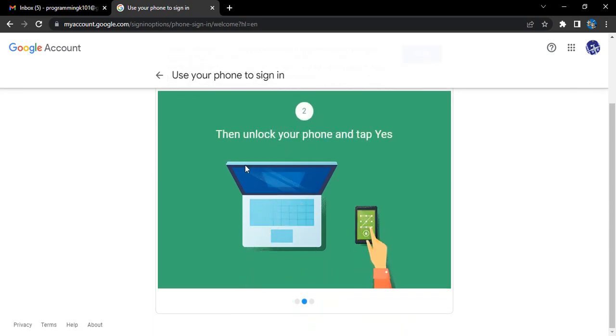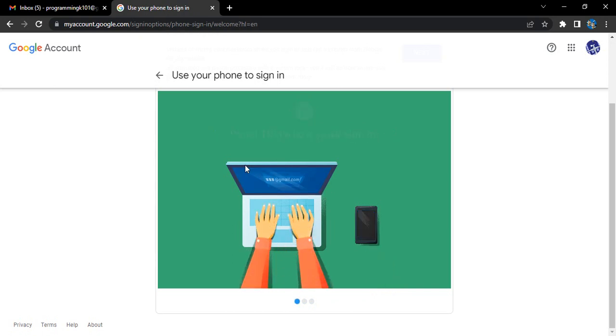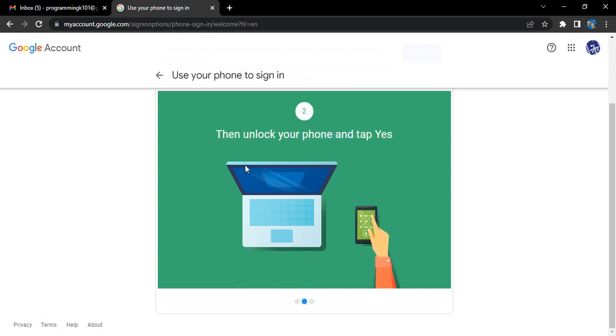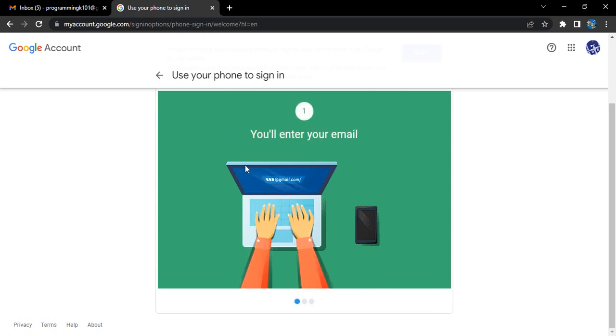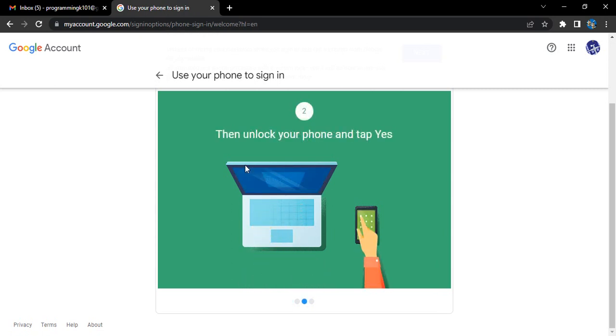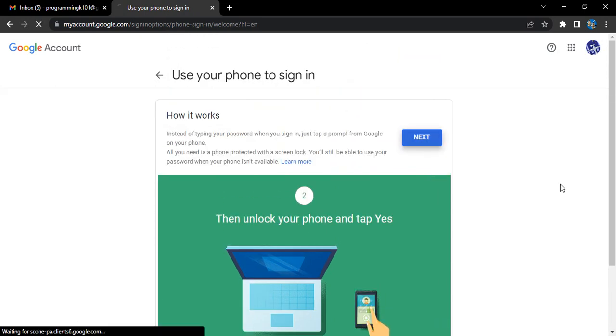If you don't want to enter the password, you can set up your phone with a screen lock, and that is a prerequisite. If the screen lock is not there, you won't be able to use your phone. So make sure the screen lock is there. Then you would be able to just tap on your phone, and instead of entering the password, you can simply log in from there. So let's click on next and see how it works.